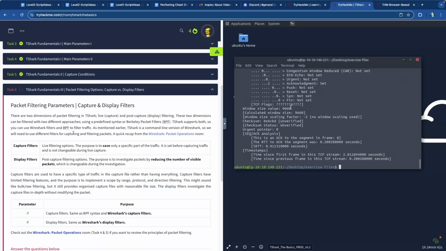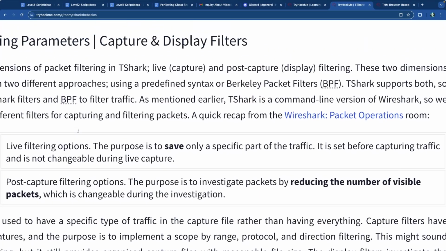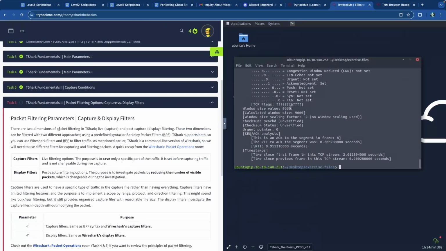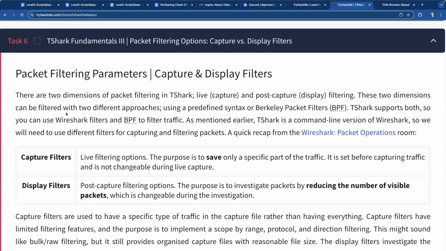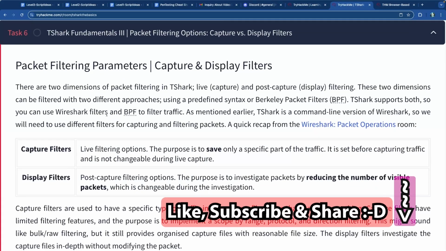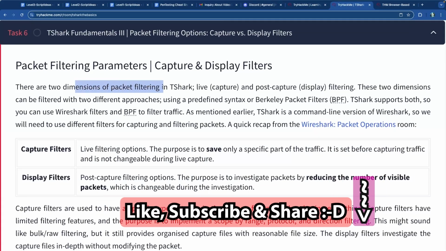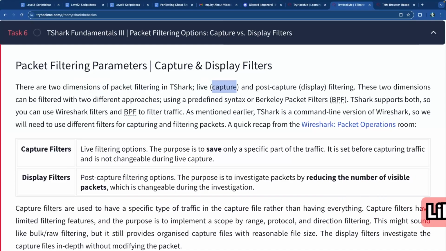So let us move on to the next piece here, which is the packet filtering options, capturing versus display. There are 2 dimensions of packet filtering in TShark. There's the live dimension, which is for capturing, and then post capture, which would be the displaying of those various instances, I guess.